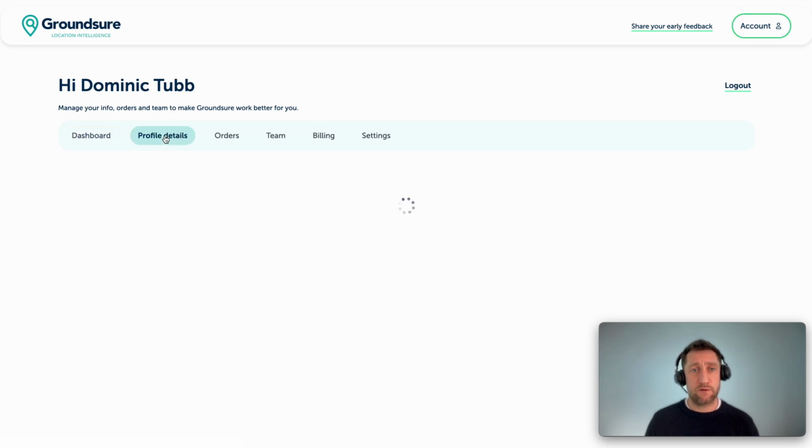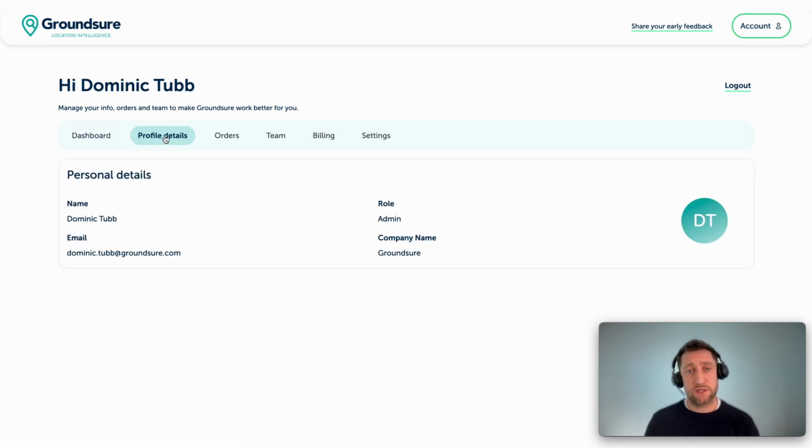The next tab is Profile Details, where you'll see the registered account details, the name of your organization if you're part of one, and what levels of permission you have. So details of the different roles and permissions can be found on our knowledge base pages.